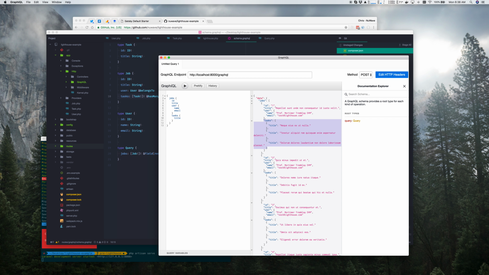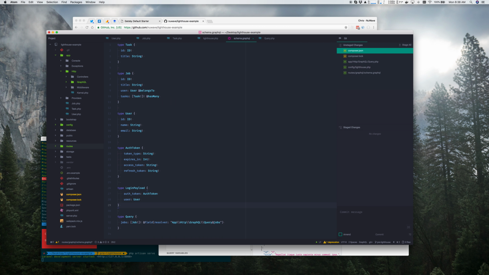All right. So next, we're going to do authentication. So I'm going to do a little bit of copy and paste here. In the schema, we're going to create a new type that's auth token. So Laravel Passport, when you send an authorization request, you get back the authentication token, which has the access token, token type, expires in, and the refresh token. So we're just going to basically pass that through.